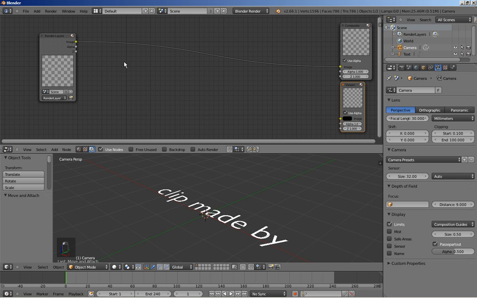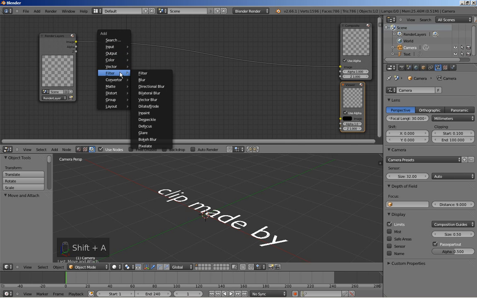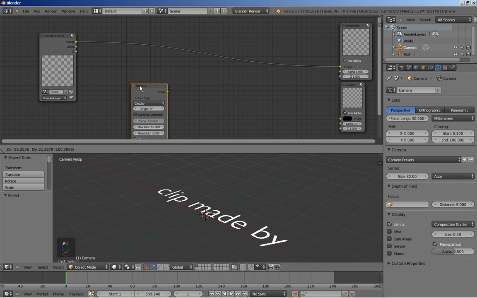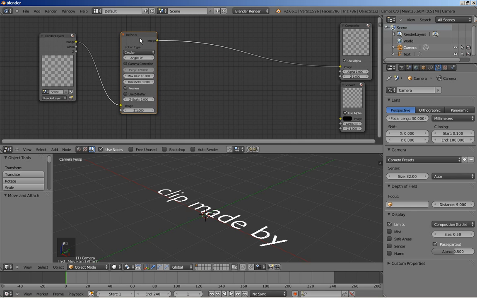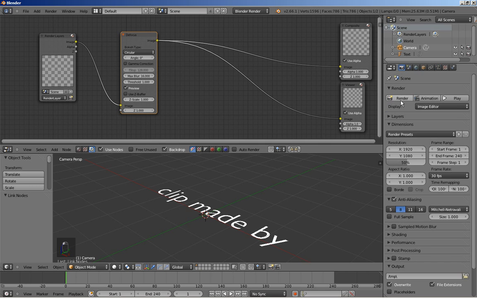And time to add our nodes. I'll hit Shift A and add filter, let's add a defocus node. Okay, I'm clicking and dragging and connecting the render layers, putting the defocus node in the middle of the render layers and the composite node. And of course we have to also make the output of the defocus node an input for the viewer so we can see what we're doing. And I'll also check backdrop. Okay, what you also have to do is render a frame.